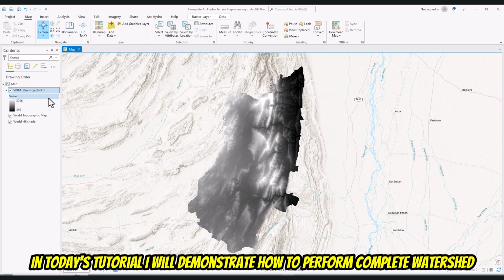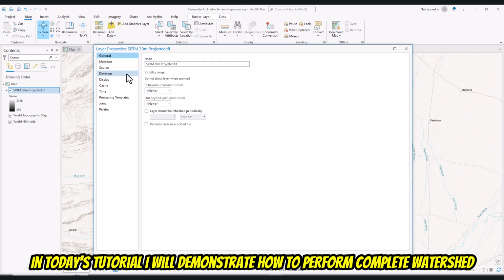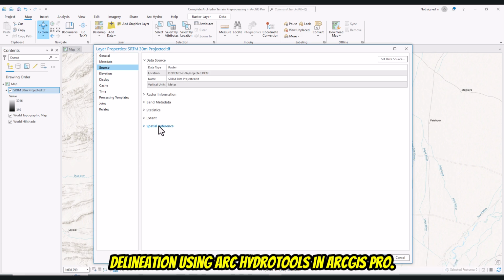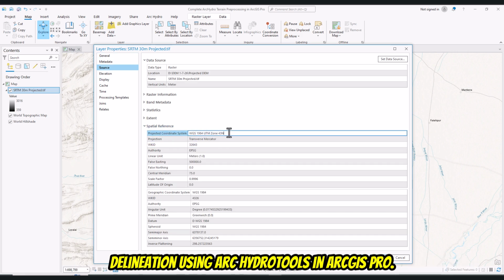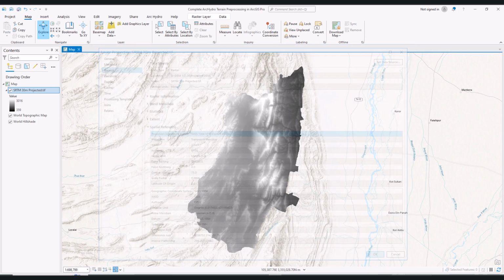In today's tutorial, I will demonstrate how to perform complete watershed delineation using ArcHydro Tools in ArcGIS Pro.